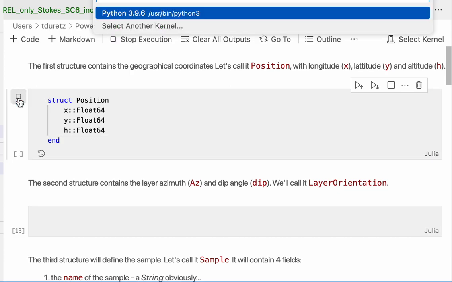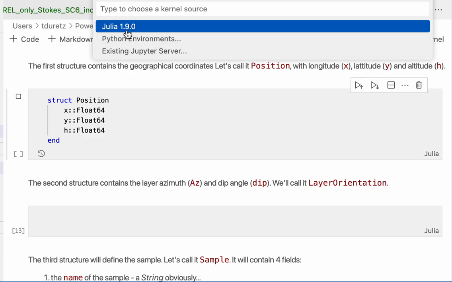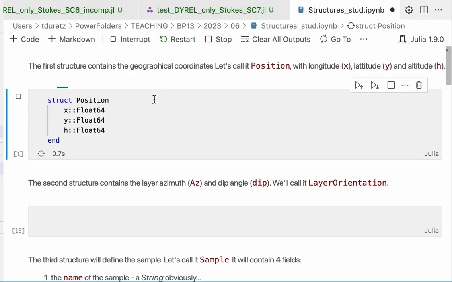Now you press play. Of course we need to make sure that Julia is the active kernel. There we go. We get a green tick mark. The struct position has been created successfully.